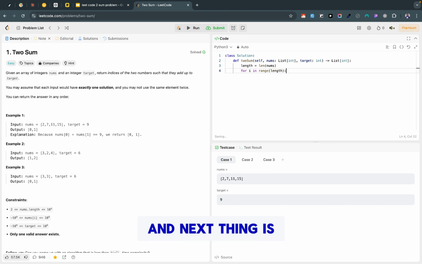And next thing is, as we loop through the first one, it will loop through, and for the next purpose, so that we can understand which index will be added up to the first index and come up with the result, we need another loop like this.